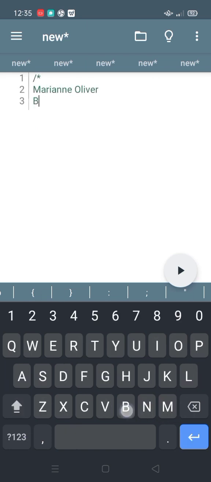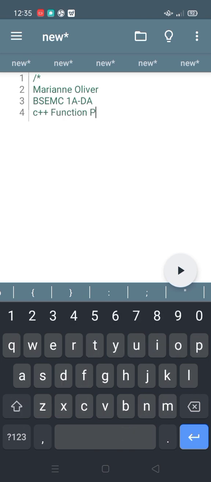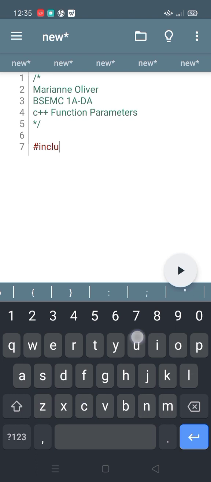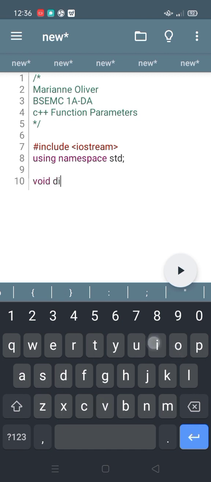So let's proceed to the second one. We have a C++ program that demonstrates the use of function parameters. We start by including the iostream library, which allows us to use input and output operations. Then we define a function called divide that takes two integer parameters a and b. Inside the divide function, we perform integer division of a and b and store the result in the result variable.